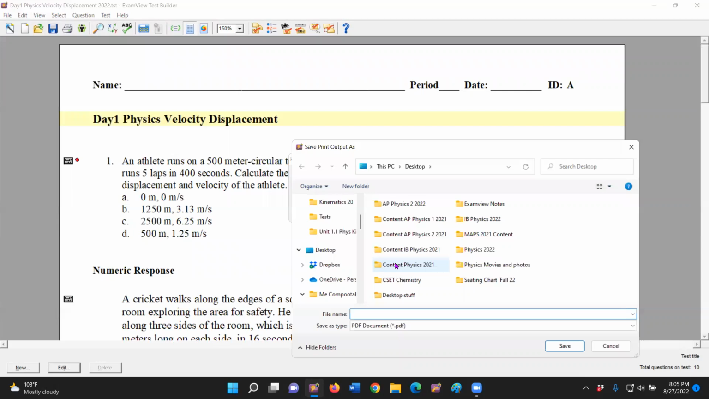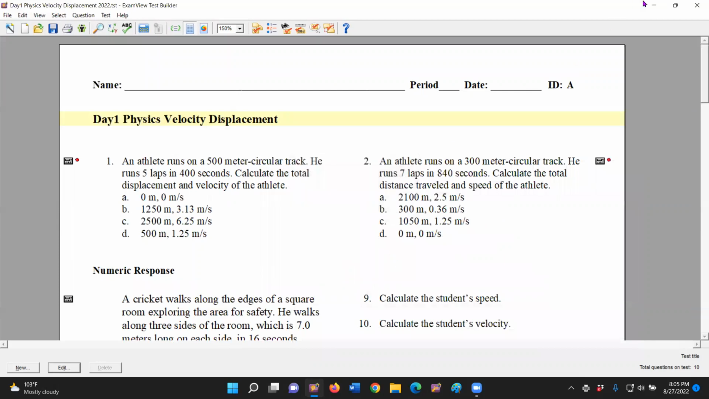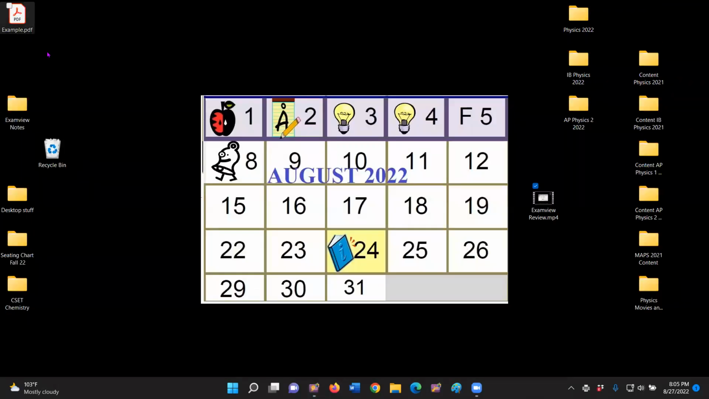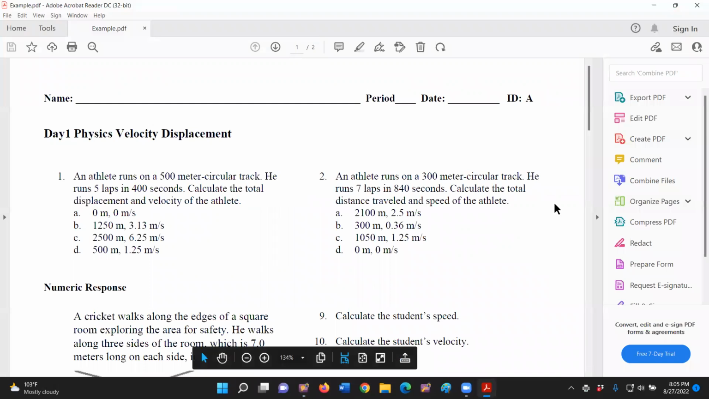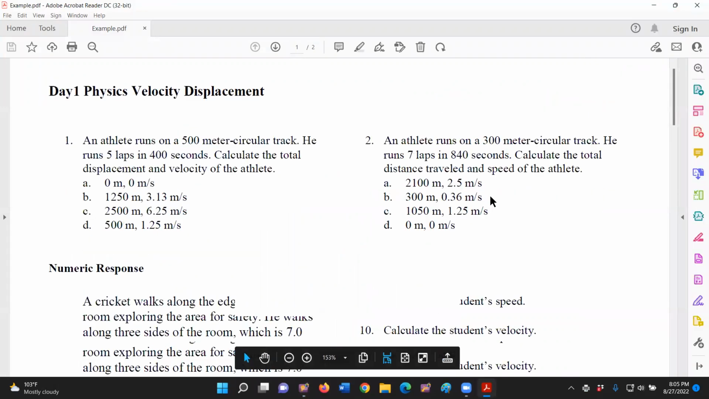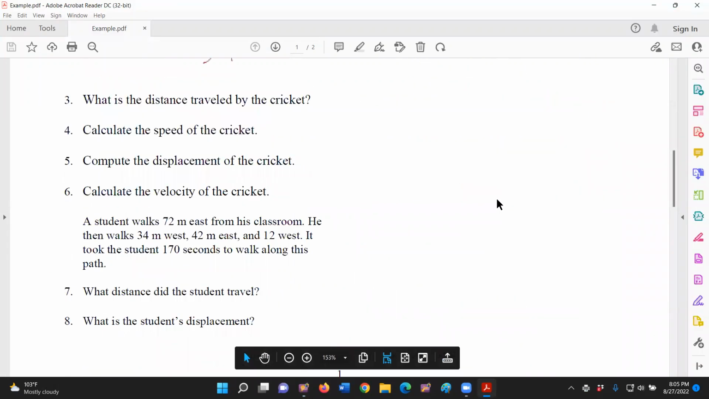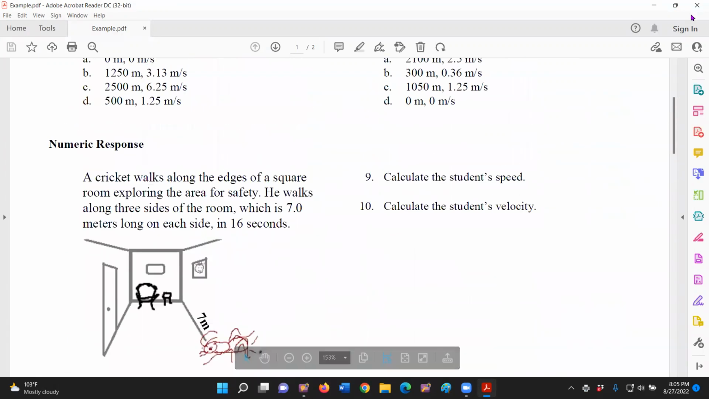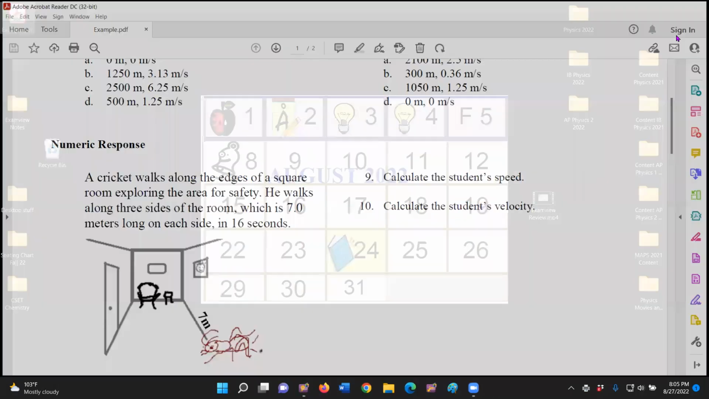And what I do is I'm just going to call it example, even though it's called day 1 physics. So I call it example. It creates a PDF file that I upload into my Google Classroom. So there it is. So the students have access to this. And the best thing about it is this.